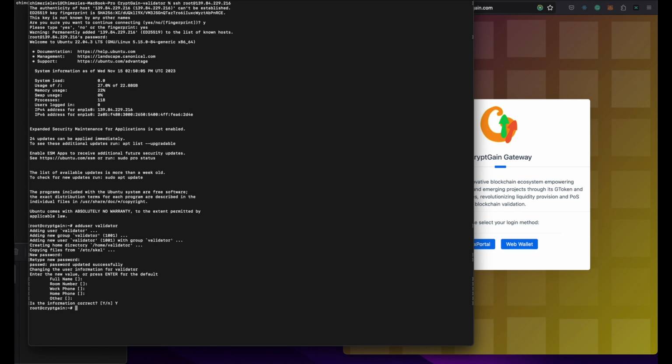Okay, so the next thing is to make this user part of the sudo group. So what we have to do is this: type in usermod and put in the group. Then the name of the user. So that's it. We now have a user called validator on the server. Now let's change to this user.